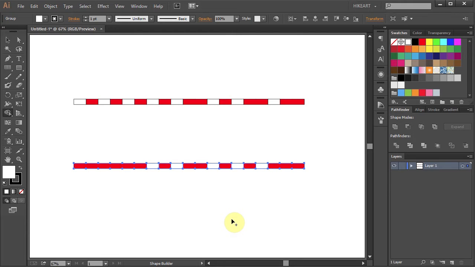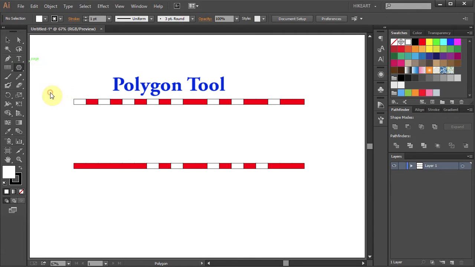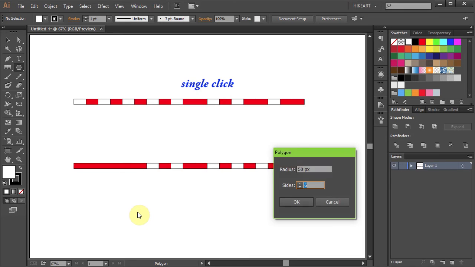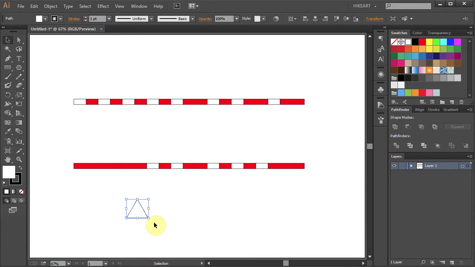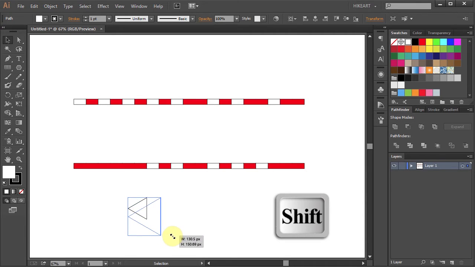Next we'll draw a tip and a fletching. Go to the rectangle tool and select the polygon tool. Single click on the artboard and type 3 for the sides. Now let's rotate it and resize it.